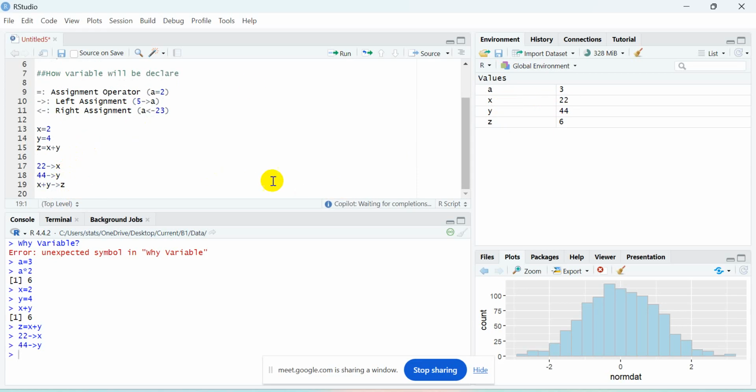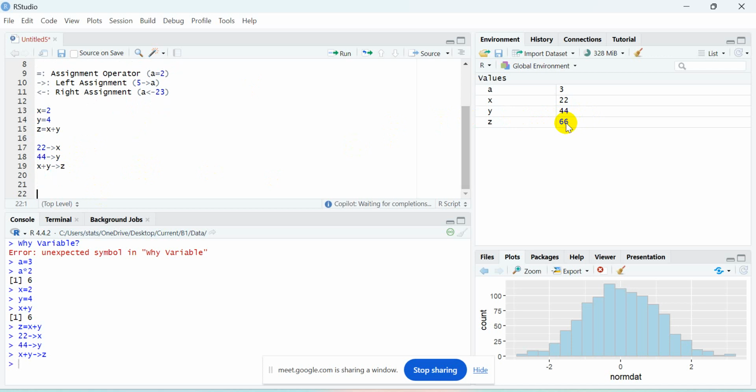Now I'll run it. y is again changing to 44. Now x plus y arrow to z. If I run it, this will automatically be updated. So here x is 22, y is 44, and z is the sum of those two values, 66. So this is another method of using the variable.